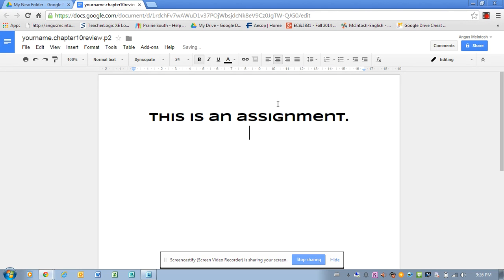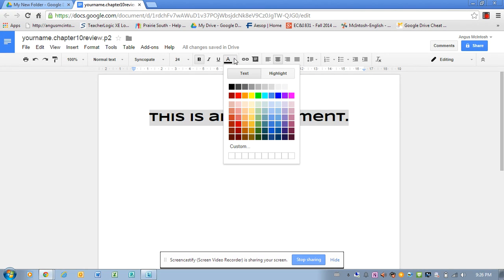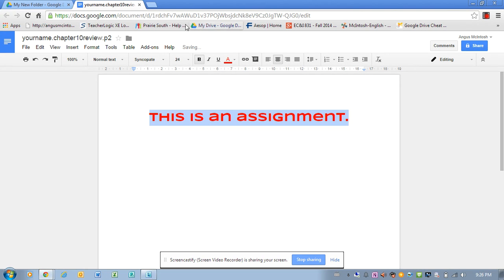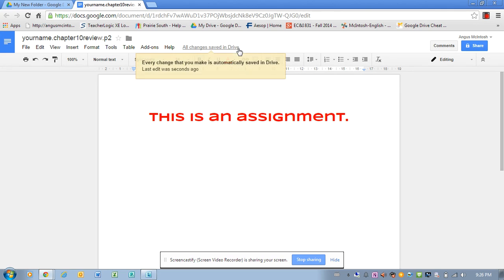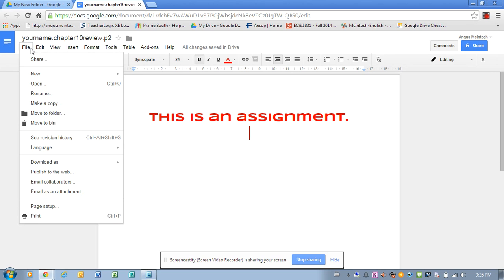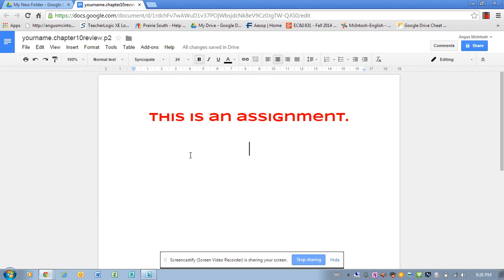You'll notice that right up here, it says right now, all changes saved in Drive. Anytime I make a change, it automatically saves all of my changes. So every time I make a keystroke or a couple of keystrokes, it backs it up automatically. So I don't have to go over to the File Save button. You won't even see Save under the File button. Okay, so it's not there because it's automatically saving.